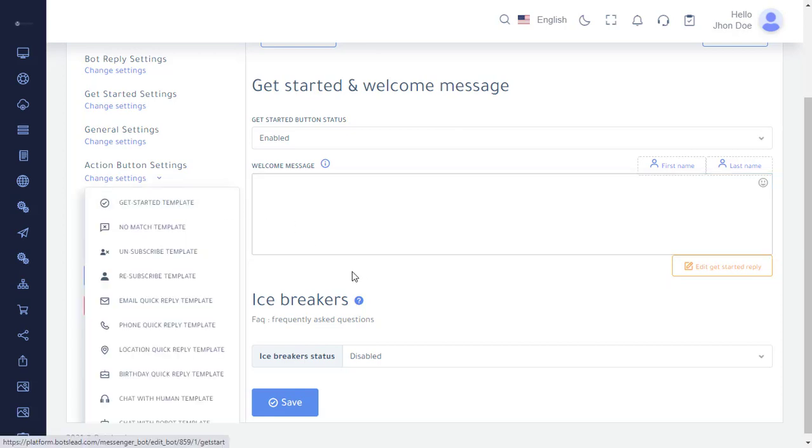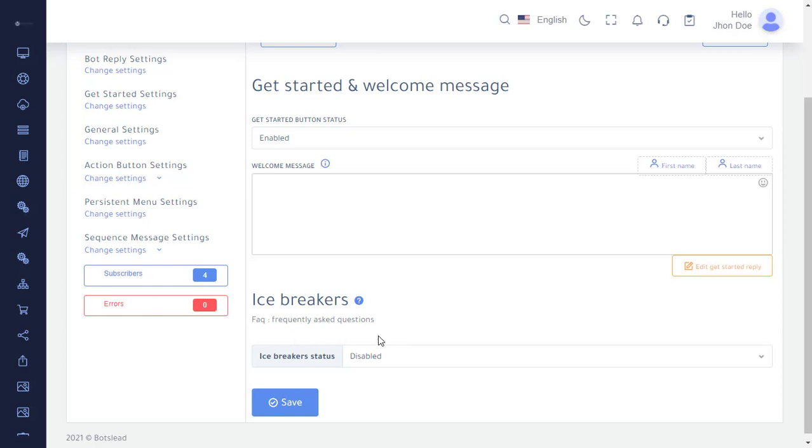Let's see the last option called Icebreakers. Icebreakers are like frequently asked questions that can be used instead of the Get Started button or along with it. Icebreaker setting is disabled by default.